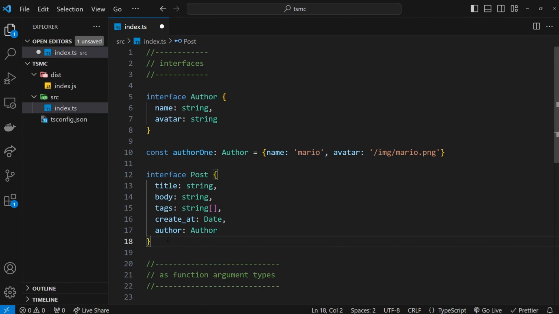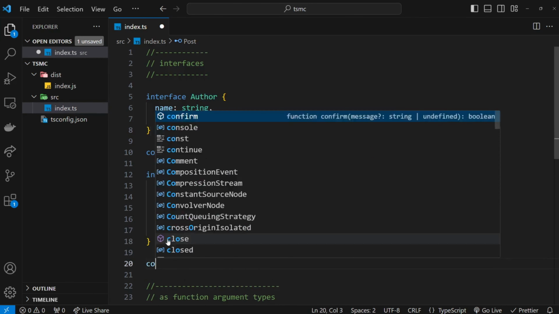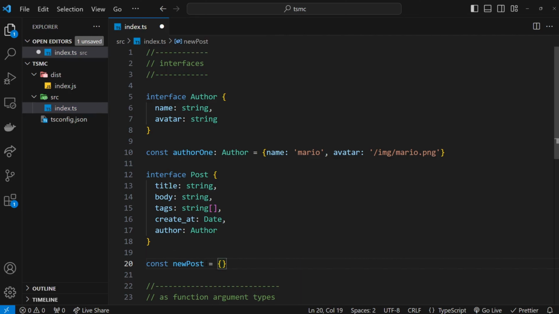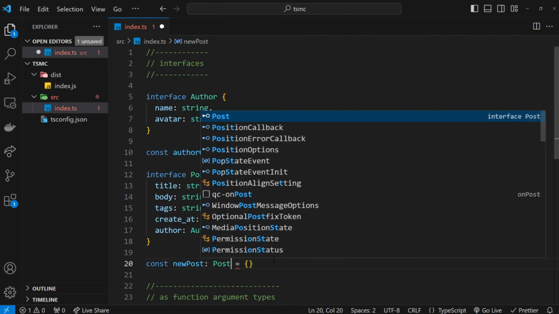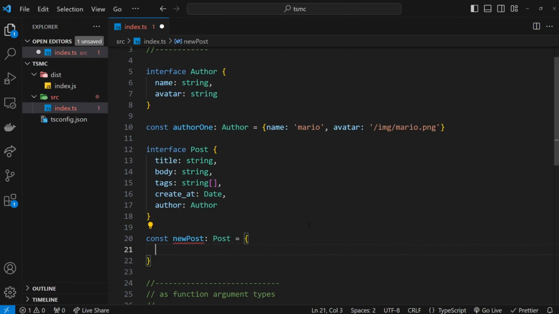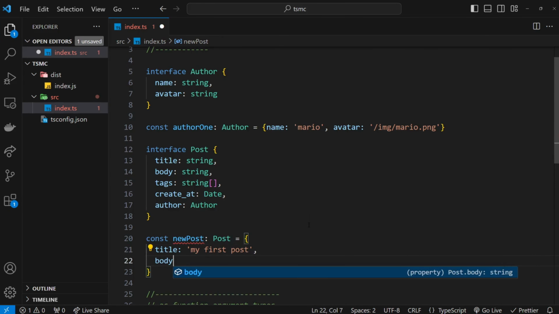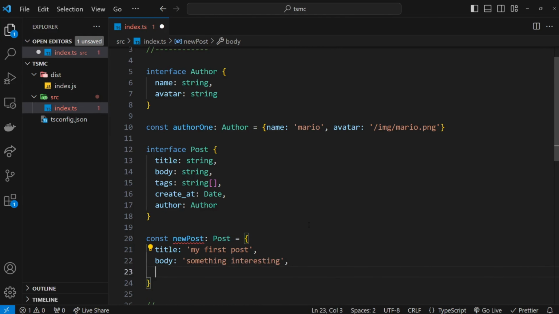So now if we created a new post, I could say constant new post is equal to something or other. And what I will do is type this as a post. So now down here, we need to add in all the properties. We will say the title is going to be something like my first post. And then we'll do a body, which is something interesting. And then after that, we will do tags. And the tags is going to be a string array. So we'll say, I don't know, gaming, tech, maybe.